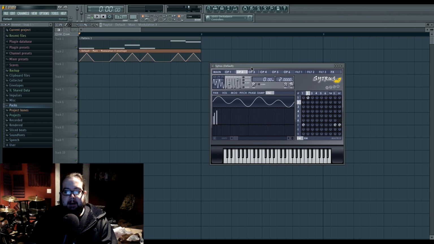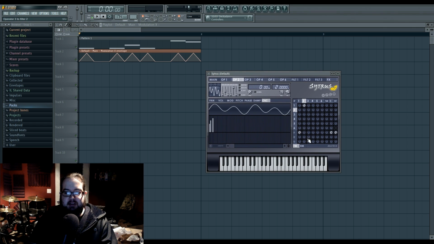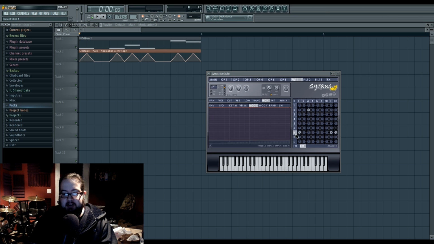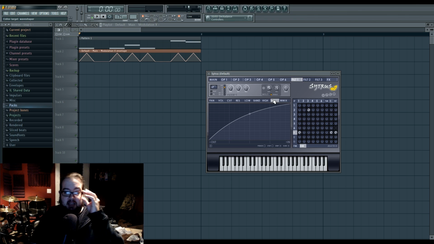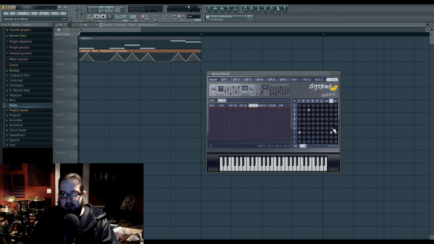So this uses a bit of everything in Citrus. There's a bit of FM going on. There's a little bit of RM going on, which I don't know how you do that in FM8. And then I also have a filter and some wave shaping. A lot of this is optional. I also got a little bit of reverb going on in the effects section.